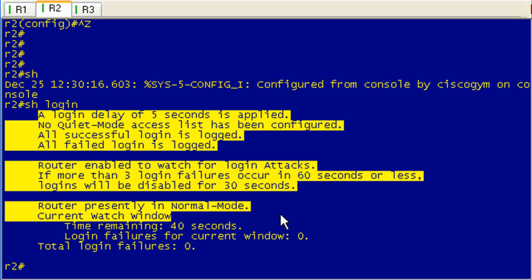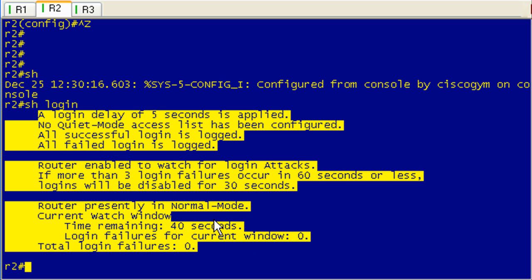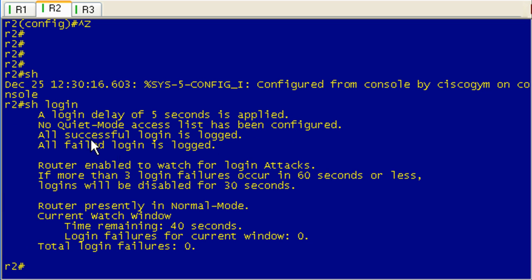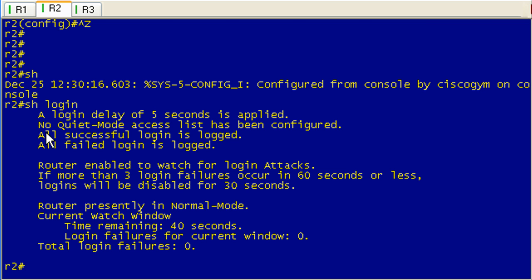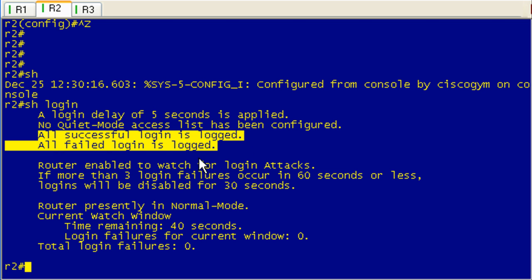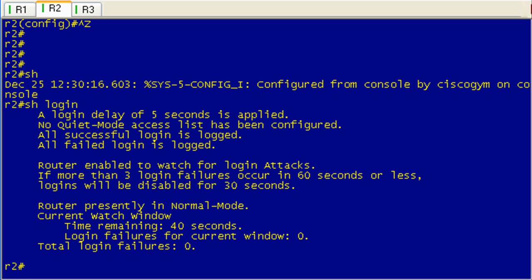Get familiar with this output, because based on this output, you could tell what's configured on here. You should be able to take a look at this output and say, okay, well, I know that somebody must have configured a delay of 5 seconds because 1 second is the default. So login delay 5, I could see that. Successful logins and failed logins are going to be logged locally. So that must have been enabled. And then we could see what our login block-for parameters are based on the output of this show command.